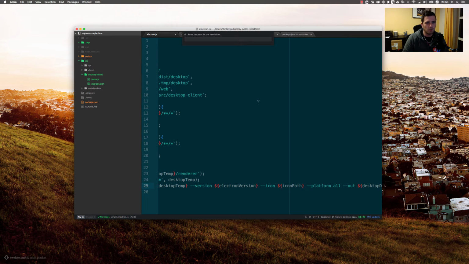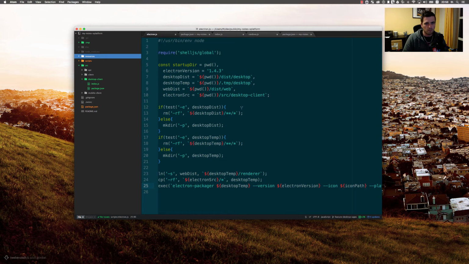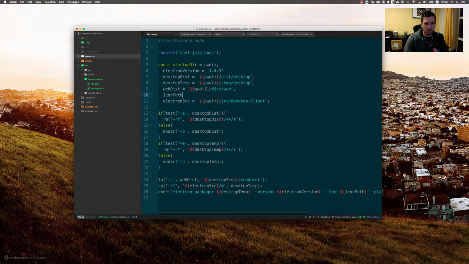Let's create a new folder, and let's say the icon path equals to pvd resources /icon.